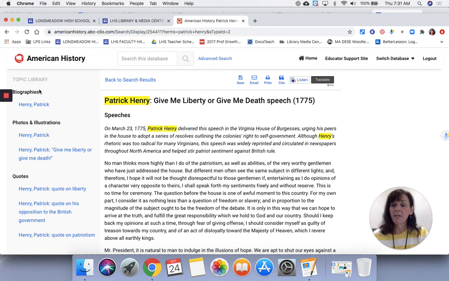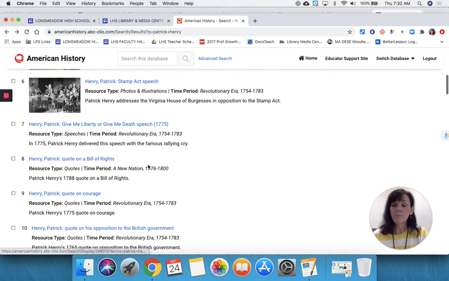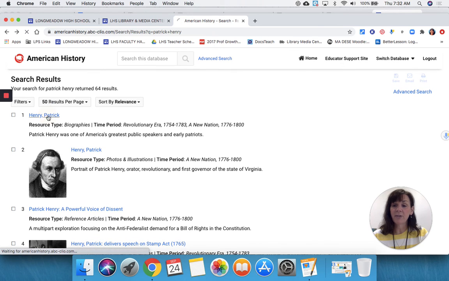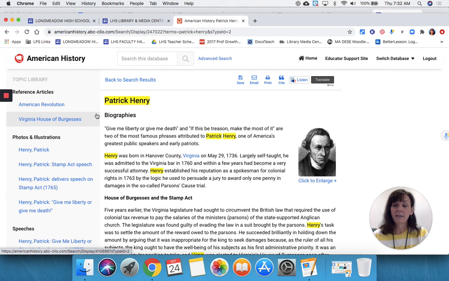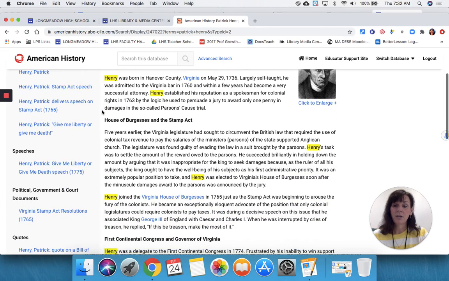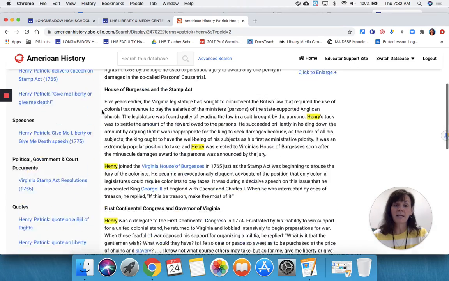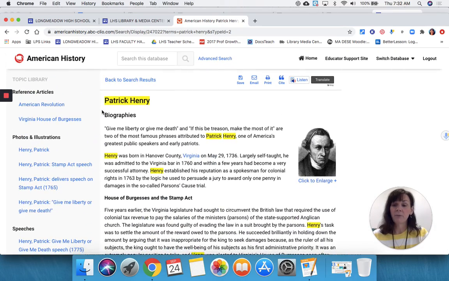Again, some of the topics are on the side. If you want to dive deeper, you can always go back to your search results. Say I want to read this biography of Patrick Henry. I can go in there, and these words are highlighted because that's what I used to search. Again, you can scroll through and get all kinds of facts and see what he had to do with the American Revolution.